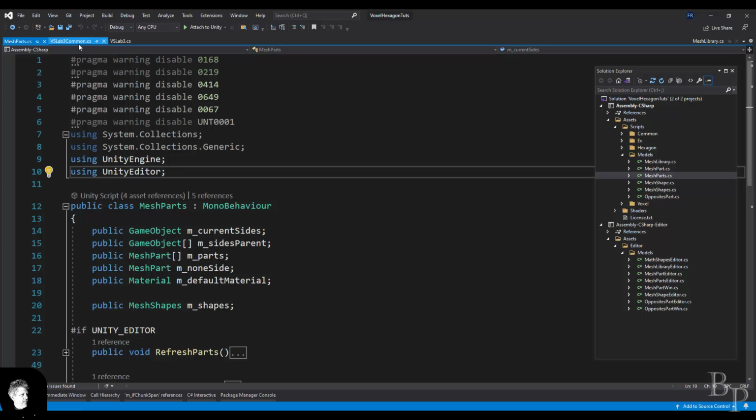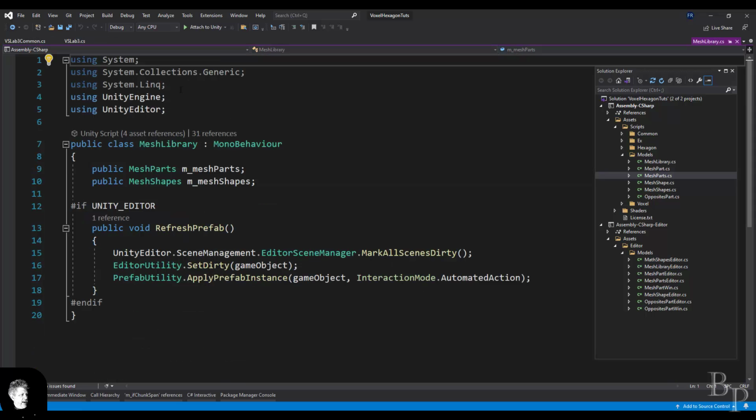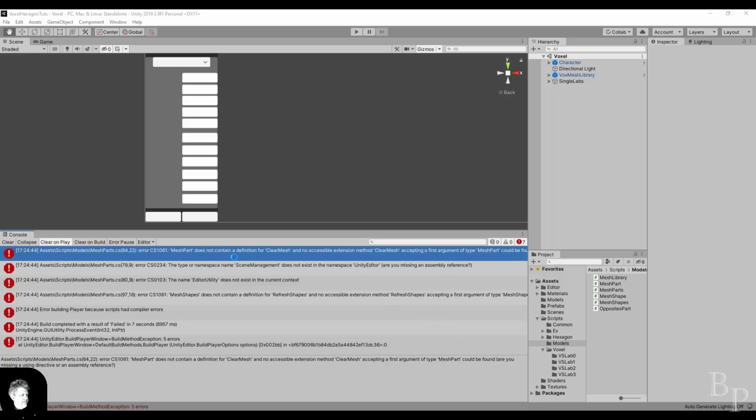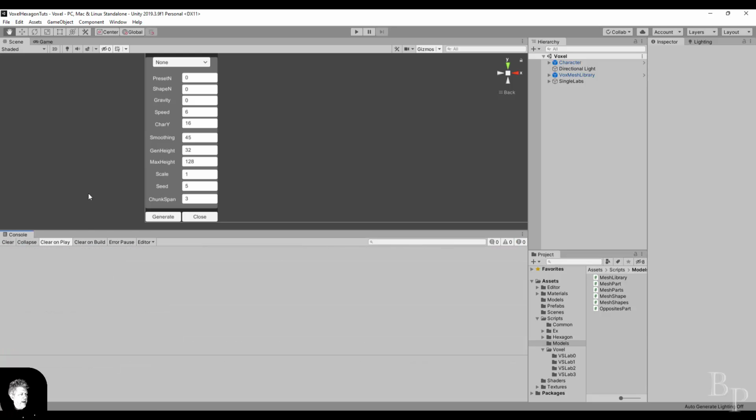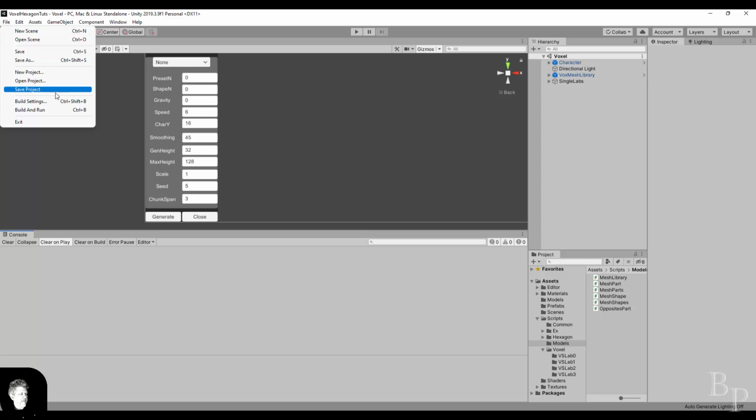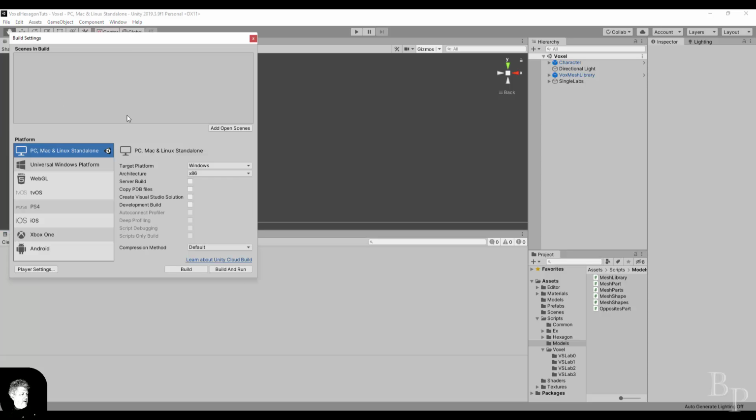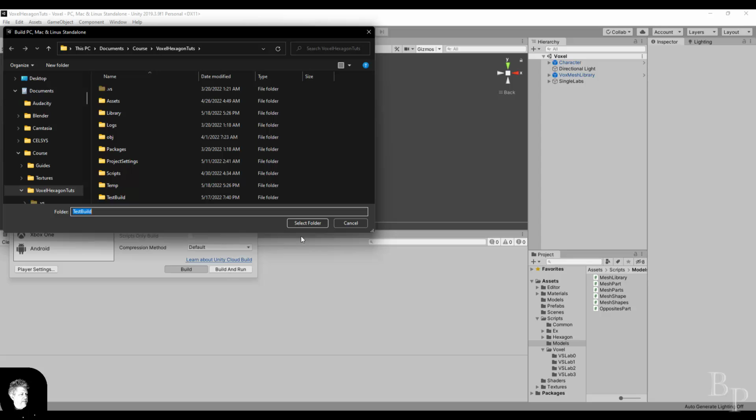Okay, now we go back. I should have these pinned up here. We go back to Unity again. We clear our errors because they won't go away before the next build, and we won't be able to find where the error is. We go back to build and just build again.